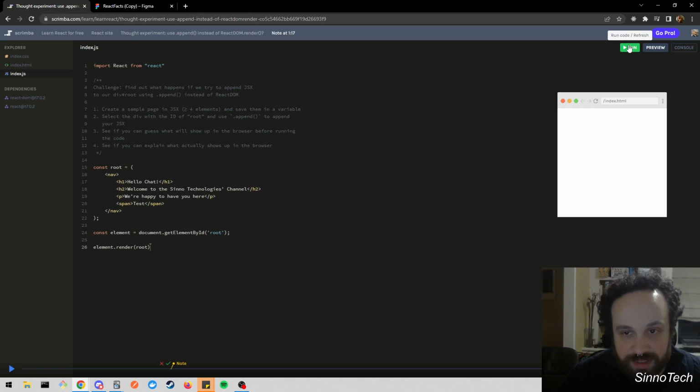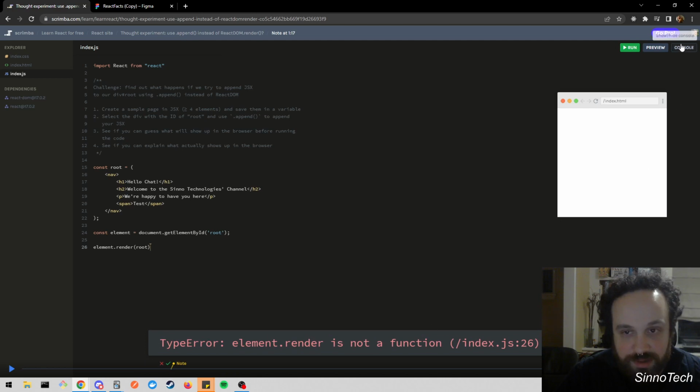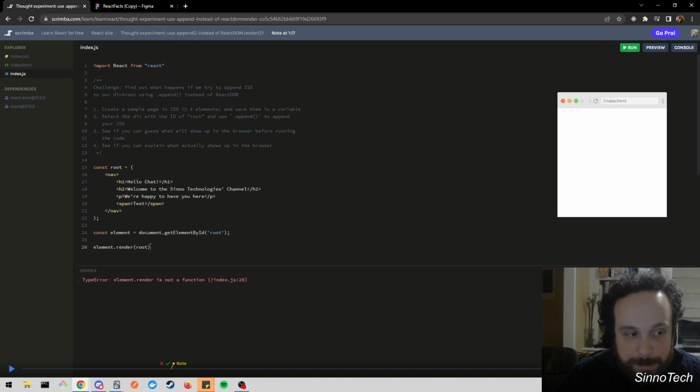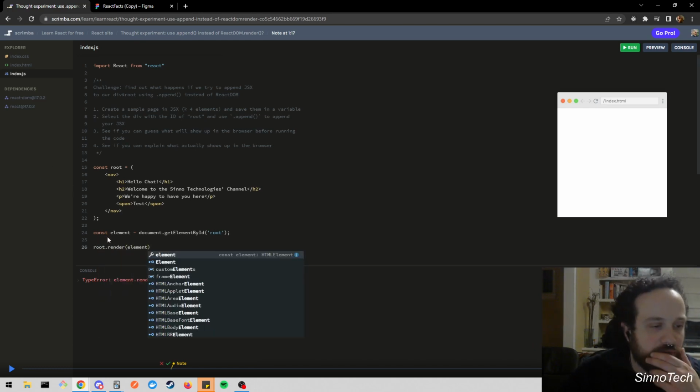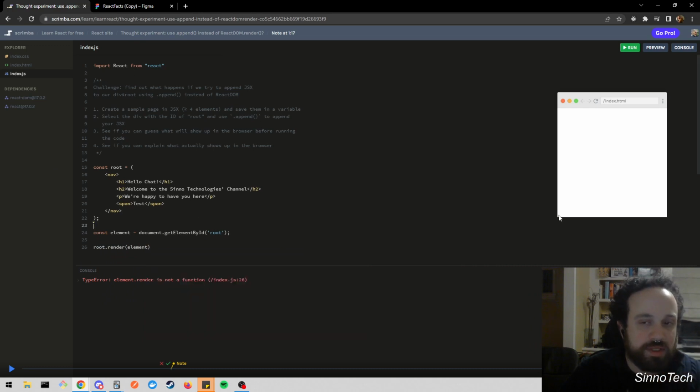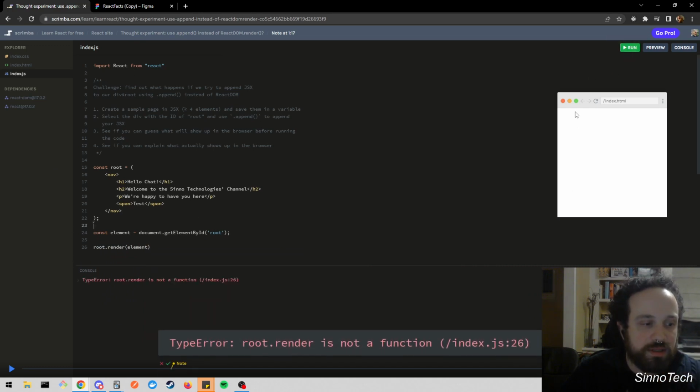Something is not working here. It doesn't like it. Element.render is not a thing. See if you can guess what will show up in the browser before running the code, and see if you can explain what will actually show up in the browser. Element.render is not a function. Document.getElementById. Oh, is it maybe backwards then? root.render(element), and we're gonna render it inside of the element. But no, he said he was in... Oh.